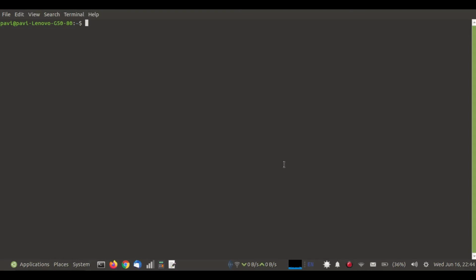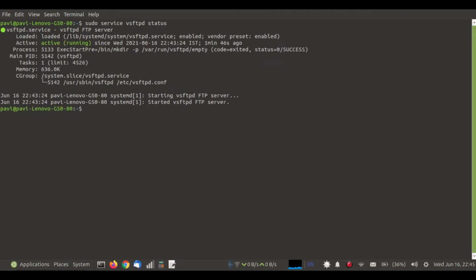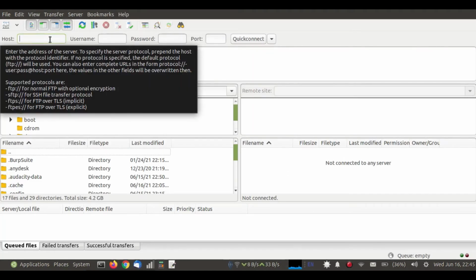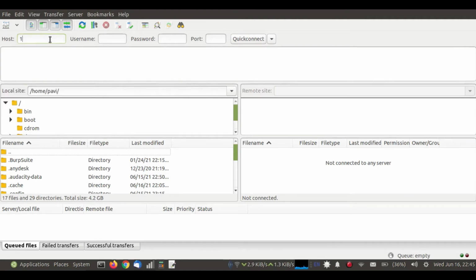So first you need to check service is running or not. I am using Ubuntu server and I am checking if FTP service is running or not using this command. Well, the service is running. Now I am using an FTP client, that is FileZilla, and I am going to connect FTP server using this client.